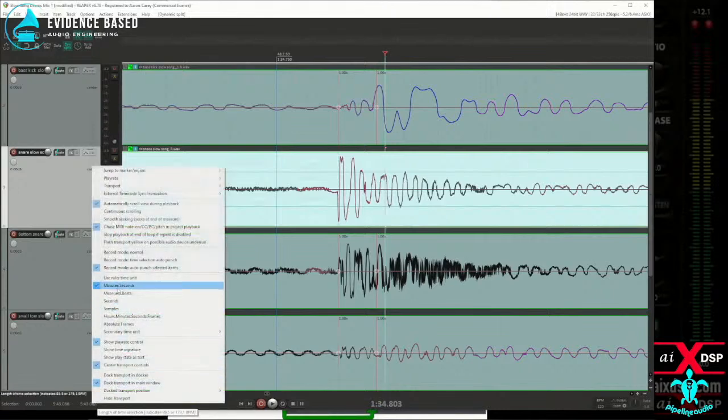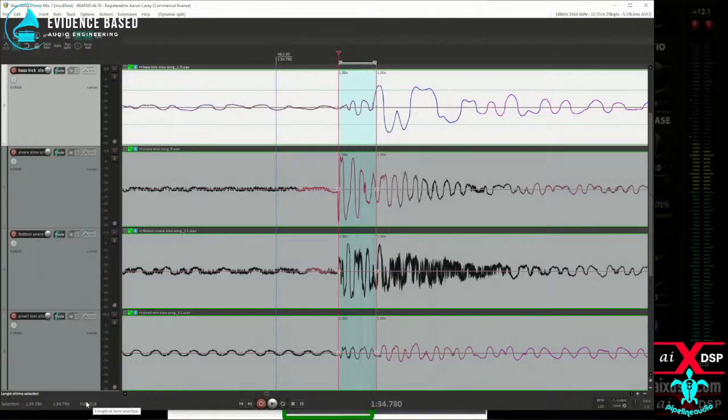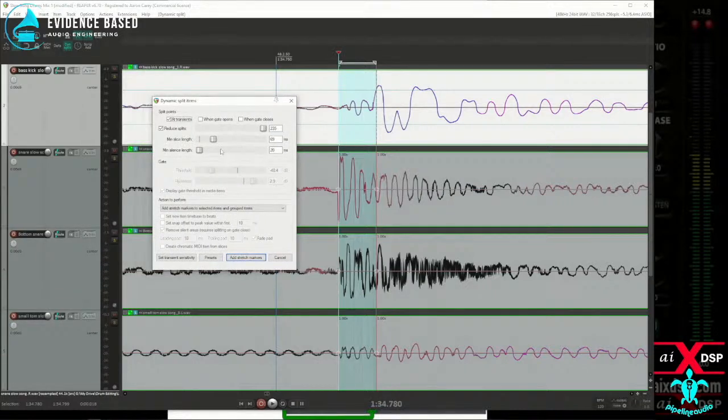So let me change this to seconds. Okay. Let me measure this real quick. So between these two is 18 milliseconds. And what I have on here is a minimum of 20. So there really shouldn't be any way that can happen. But it's happening. So let me try this again.